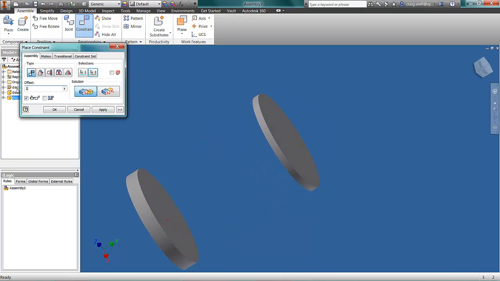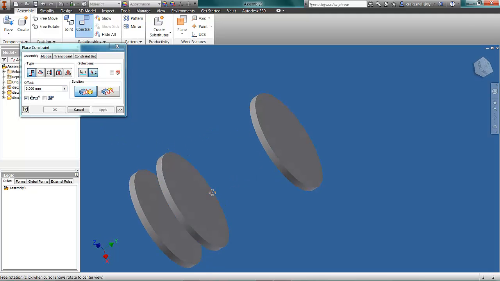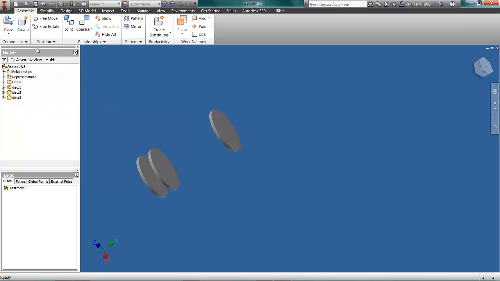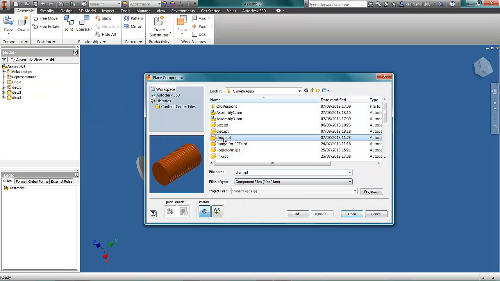I'll have that at 20mm and that at 150mm. I'm now going to place in my drum, which I drew earlier.